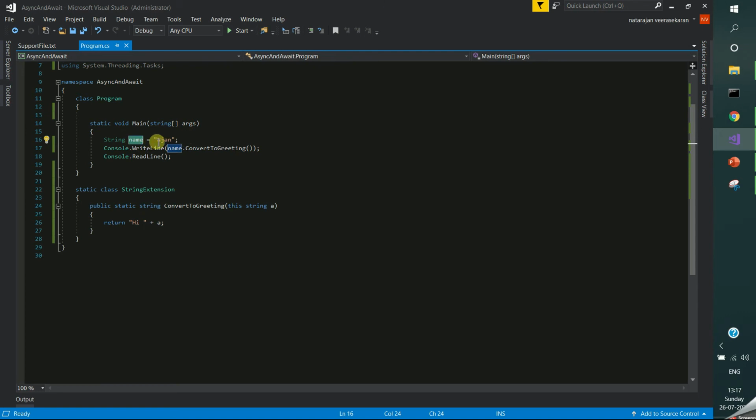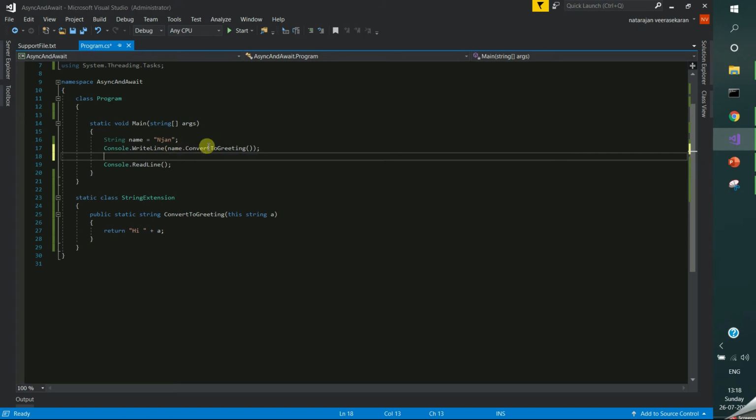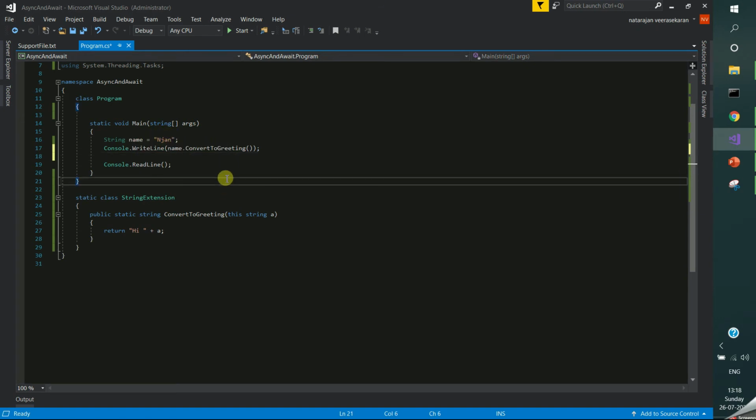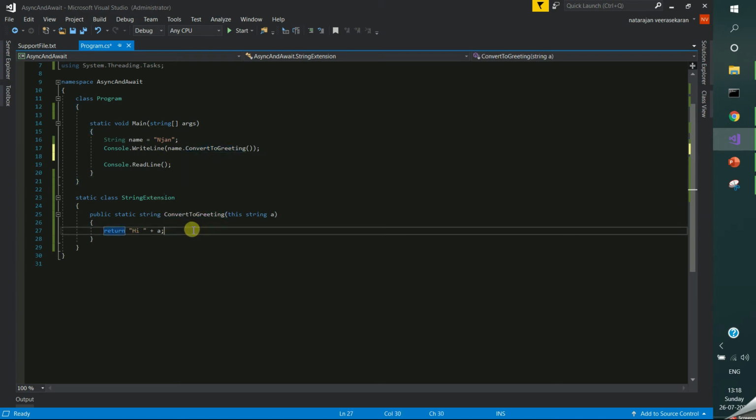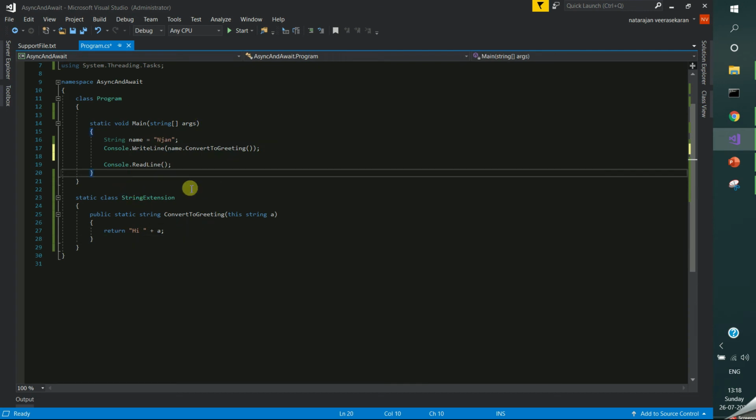Here you can see I have one string variable called name. I am assigning the name called engine. I have a need: whenever I create one method and call that method, it has to do the function I wrote. Here you can see I created one function, ConvertToGreeting. It will append hi to the particular string. Here I am passing engine, so it has to do that.